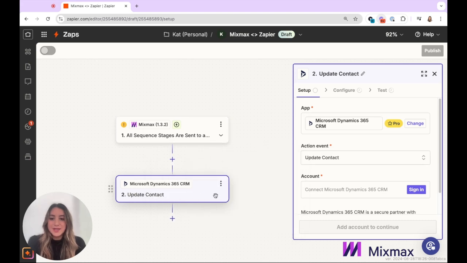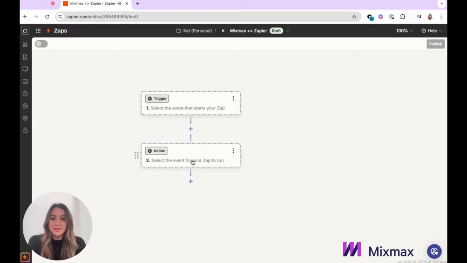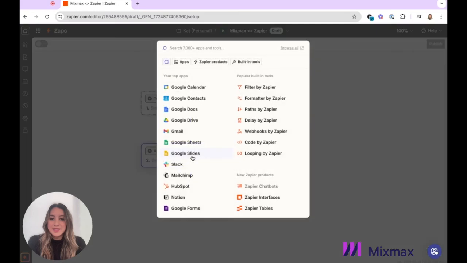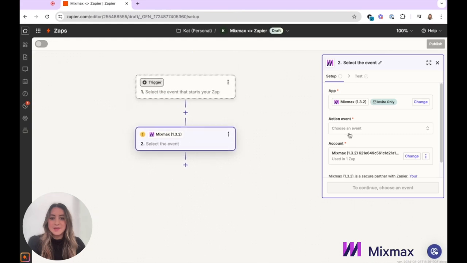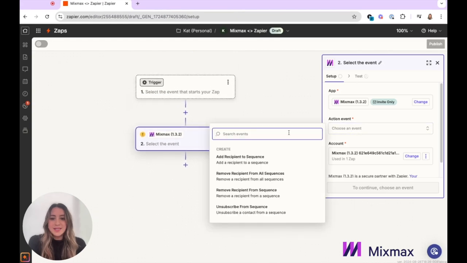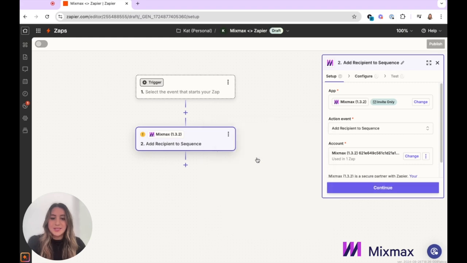Now let's take a look at an example where Mixmax is the action in Zapier. Again, we'll select it from the list. The options here are to add a recipient to a sequence, remove a recipient from all sequences or just a particular sequence, or you can unsubscribe them from all sequences as well. Let's choose Add Recipient to a Sequence.